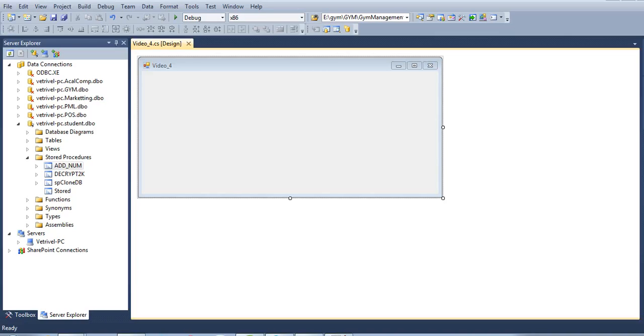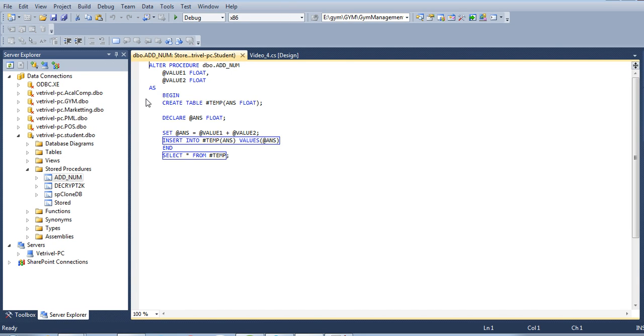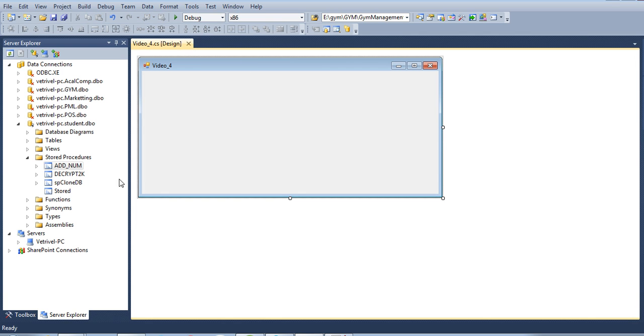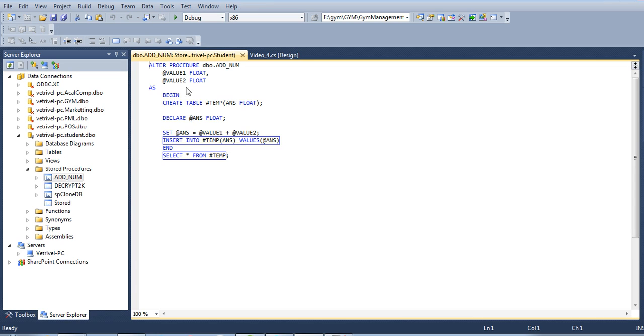Hi friends, in the previous tutorial we created one stored procedure. In this tutorial, we'll see how to pass parameters from C# to this stored procedure and get the values back into C#. Here we have two parameters, value 1 and value 2, and the answer will be one more parameter.